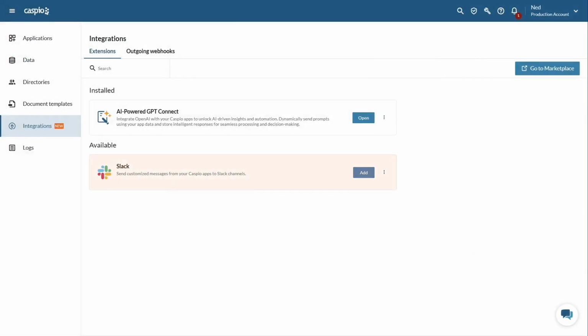Whether you're streamlining operations, boosting collaboration, or enhancing customer service, this integration empowers your team with the information they need, when they need it, in the platform they use every day.